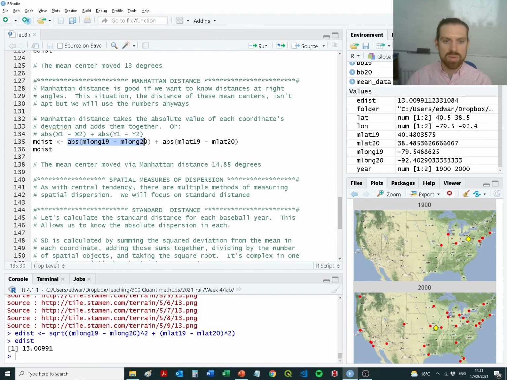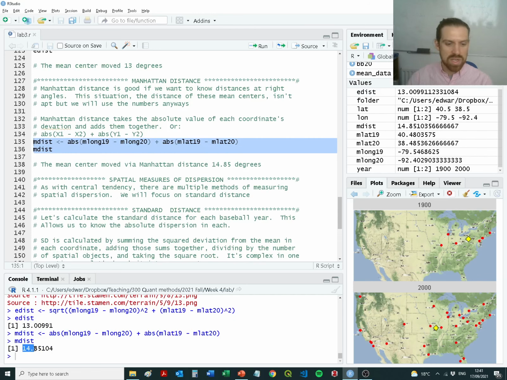So the way that we do that is we find the absolute of the outcome from subtracting this longitude and this longitude for 2000 and 1900, and then adding it to the absolute for the same versions for the latitude, okay? And when we do that, we get 14.85104 degrees, okay? So that's the mean center distance shift via the method of Manhattan distance that we've used here.